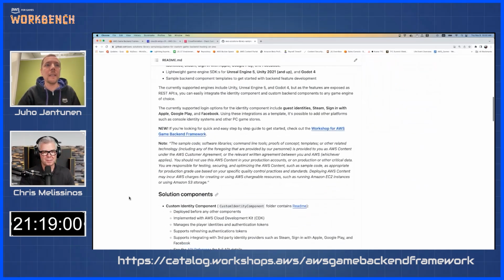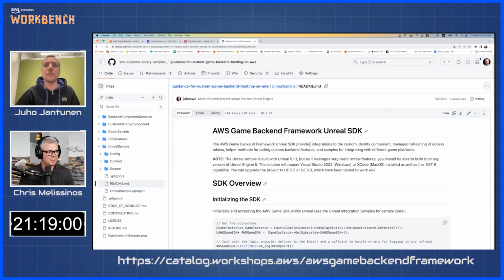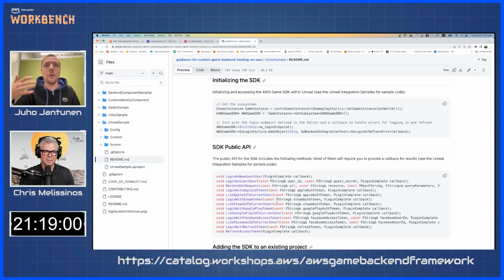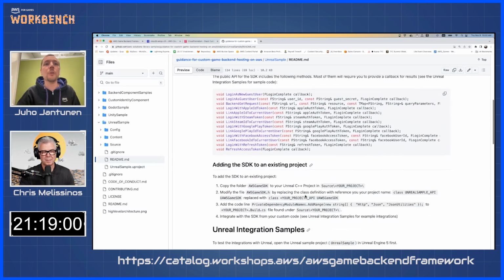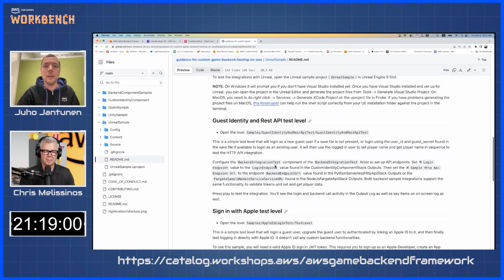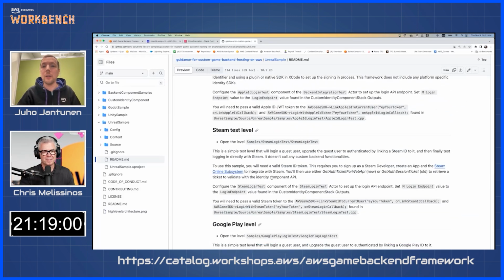And it will have the documentation for the different SDKs as well. So for example, we'll have an Unreal Engine 5 SDK doc, Unity SDK doc, Godot SDK doc. If you go to the Unreal one, you'll find instructions on how the Unreal SDK works, how you utilize it, some sample code, what the public APIs are, and how you add it to existing projects. If you're adding to your existing Unreal project, it walks you through the sample scenes that we provided for signing in with a guest user, signing in with Apple, signing in with Steam, and the other systems. And all of the SDKs will have the same instructions here.